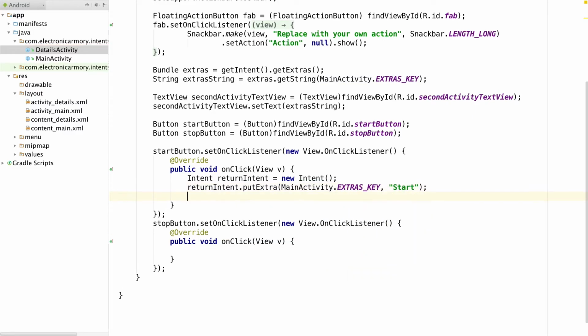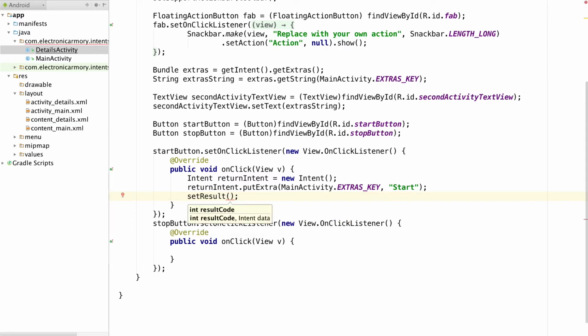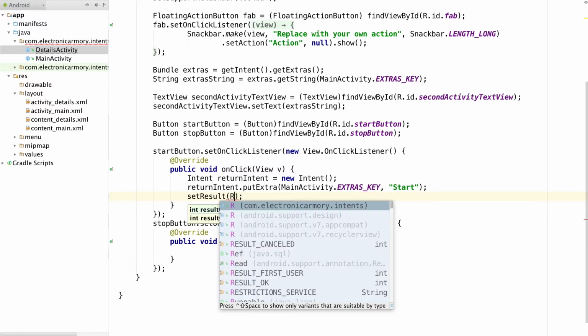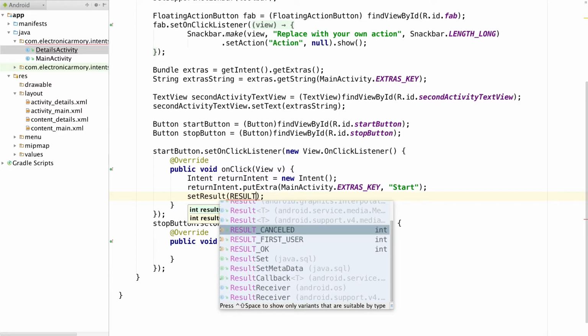We're going to use this intent to set the result for this activity to pass it back to the main activity. This setResult method is asking for two parameters. One is the result code and the intent data. The first one is just a constant that we can put in.